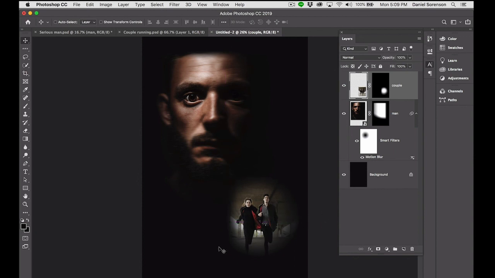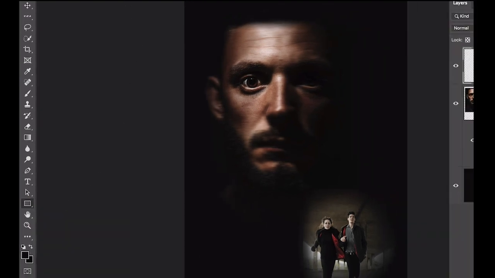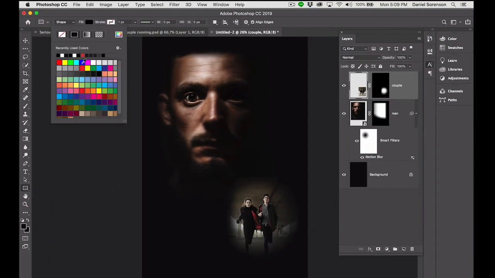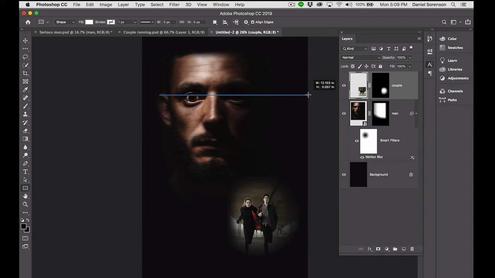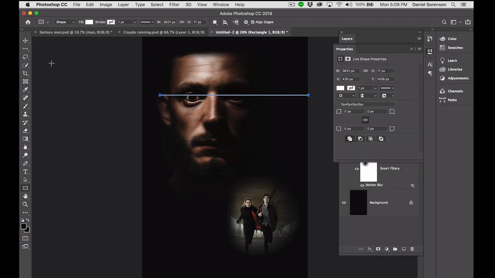And if this is a real movie poster, we probably have a billing block down here on the bottom, and maybe a copy line in here. We're going to put the title right up here across his eyes. Let's choose the rectangle tool, make the fill color white, and create a very narrow line across the image.